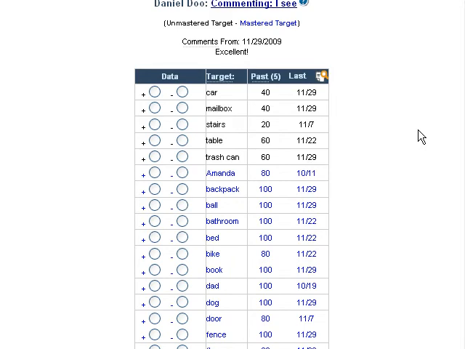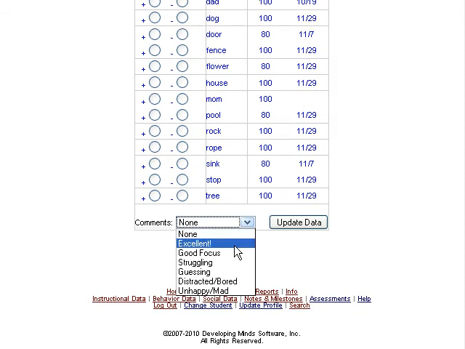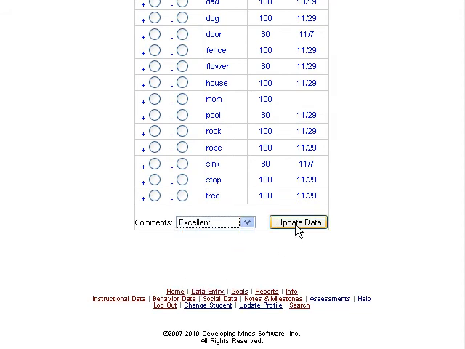These are all of the targets that the student is commenting on as part of this objective, and you'll see that the unmastered targets, the targets that the students having difficulty with, are grouped at the top of the screen, and the mastered targets are grouped at the bottom of the screen. You can also enter a comment indicating how the data collection session worked when you take data.